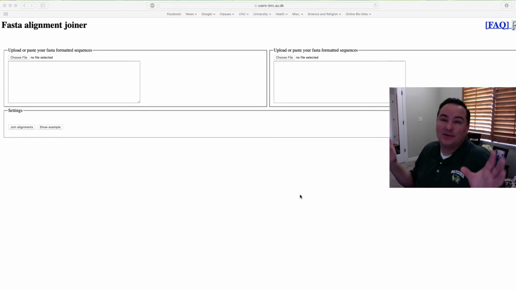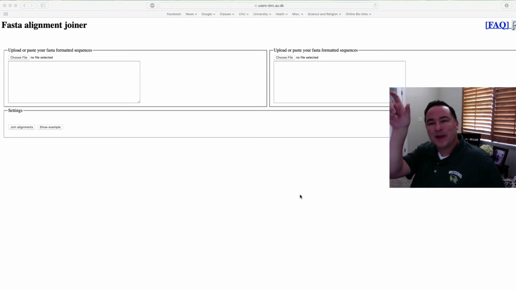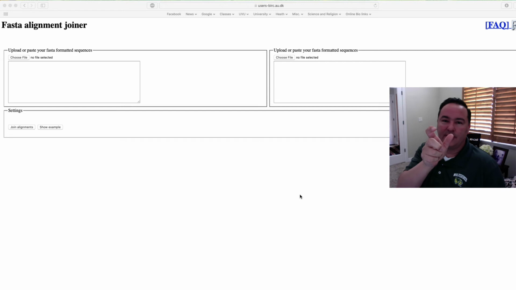Well, you could just do this manually. You could even do it on an Excel spreadsheet. You can almost imagine the names of your species, and then you paste the Fasta sequence in the next cell of one gene, and then the other gene in the next cell, and then export that as a text file. You could work it around this way. But here's this tool that I found.